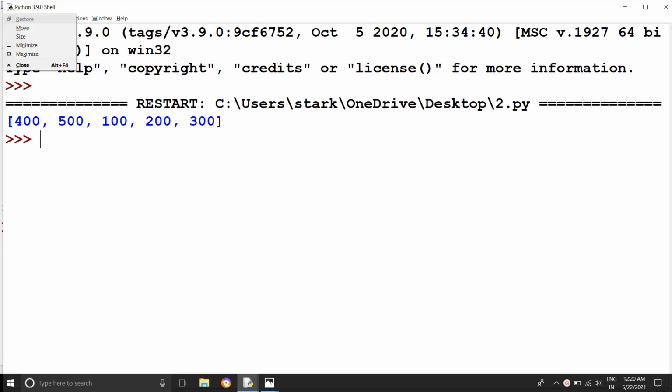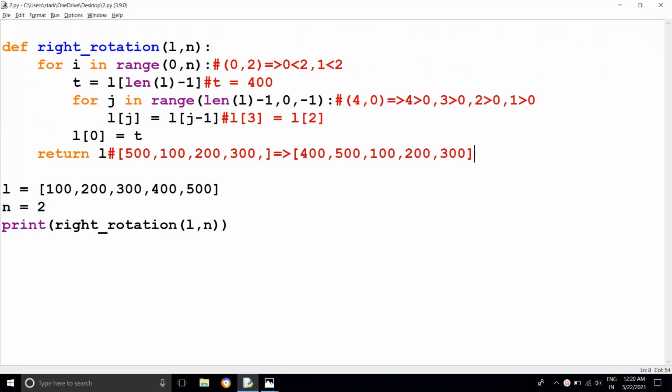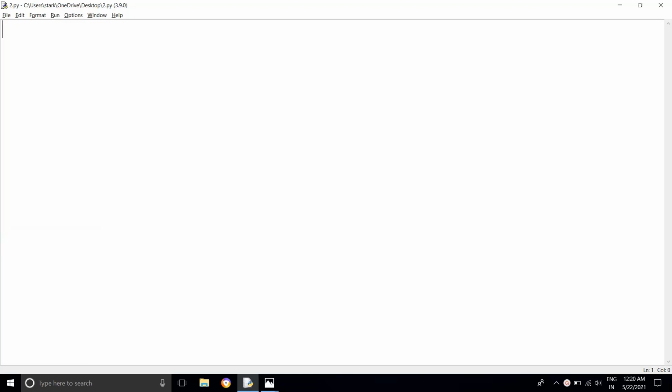So now how to do the same problem using slicing, right? Now I'm going to remove all the code here, right? So now L is equal to 100, 200, 300, 500, right? Excellent. So now the number of rotations is equal to 2, right? So now I'm taking L is equal to L of, so a list can support negative indexing and positive indexing. So how can I say that? A list can support negative indexing and positive indexing.